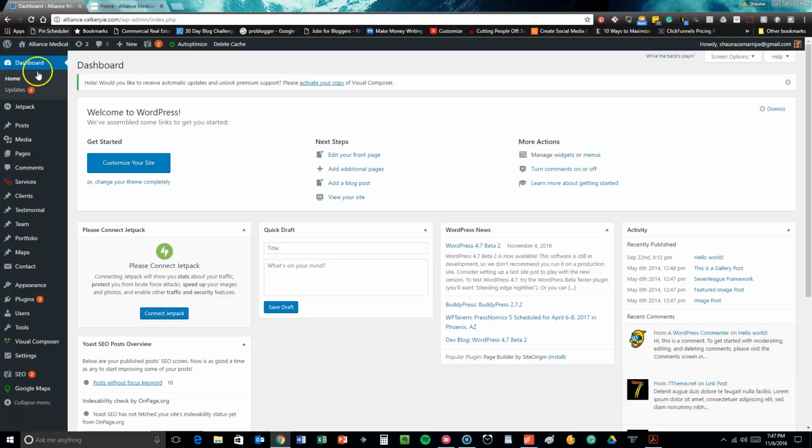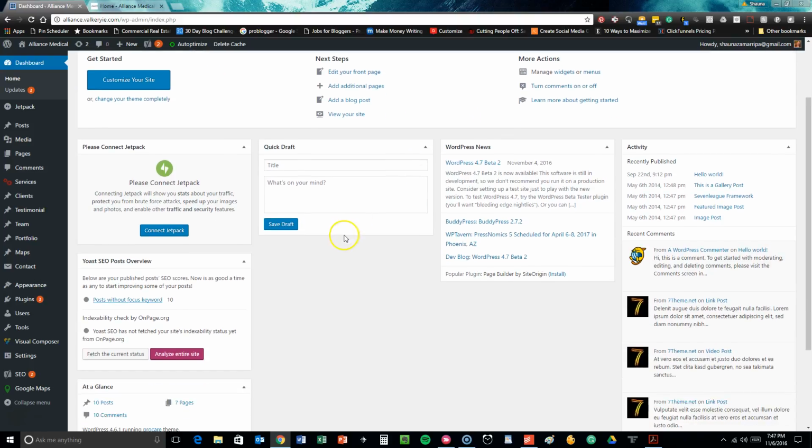What you're seeing here is actually your WordPress dashboard. You will each have your own unique login to access your WordPress dashboard. This is where you can go in and customize your site, edit pages, edit blogs, view your site, manage widgets, and a lot more. One thing I highly recommend you do is connect your Jetpack.